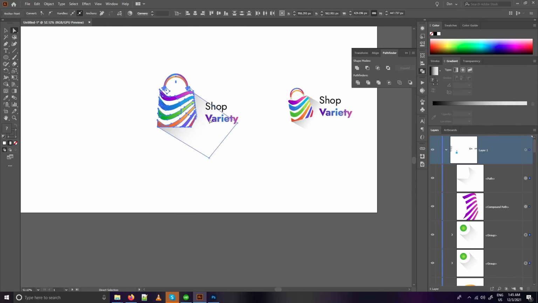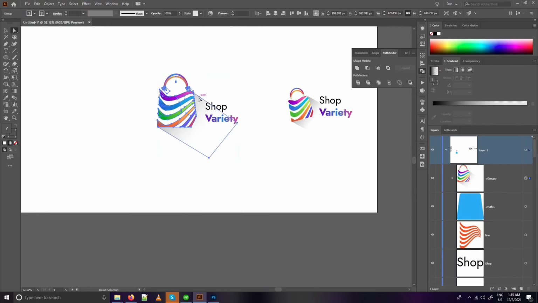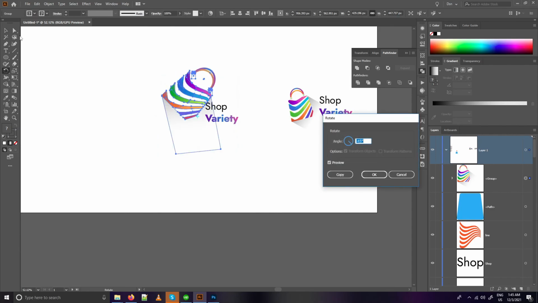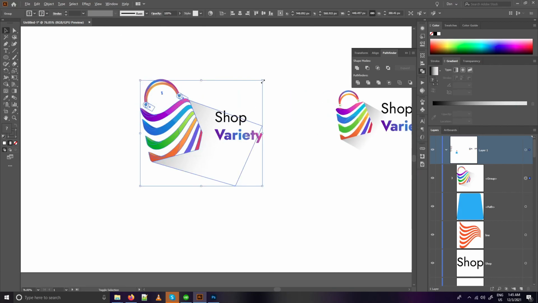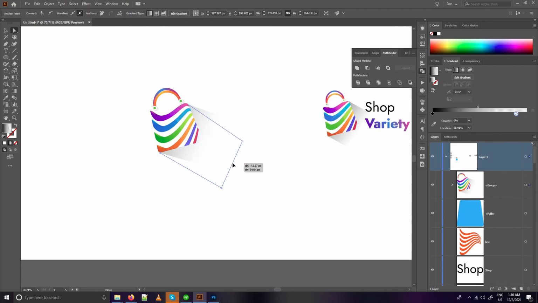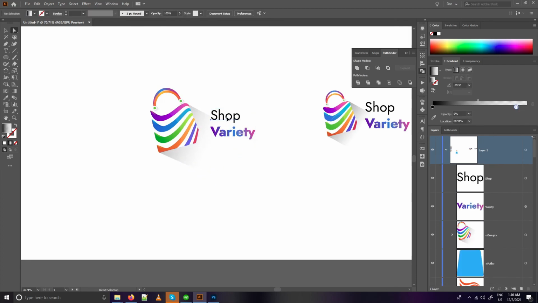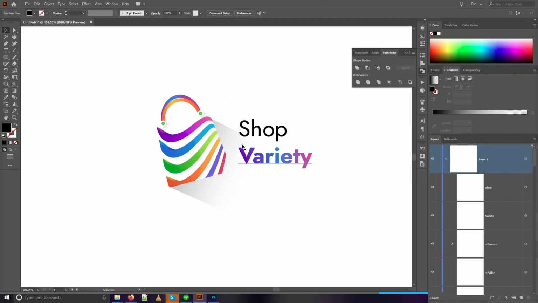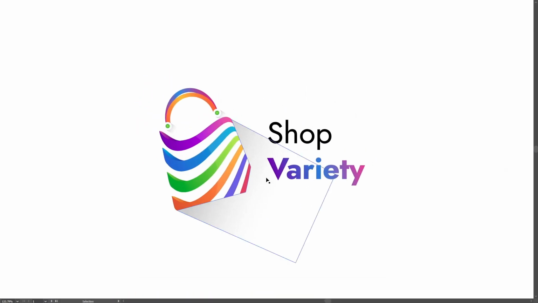Select the back shape and Control G to group it. Select rotate tool R and rotate it 15 pixel. So this is how I created this logo. I hope I am able to explain every single step.